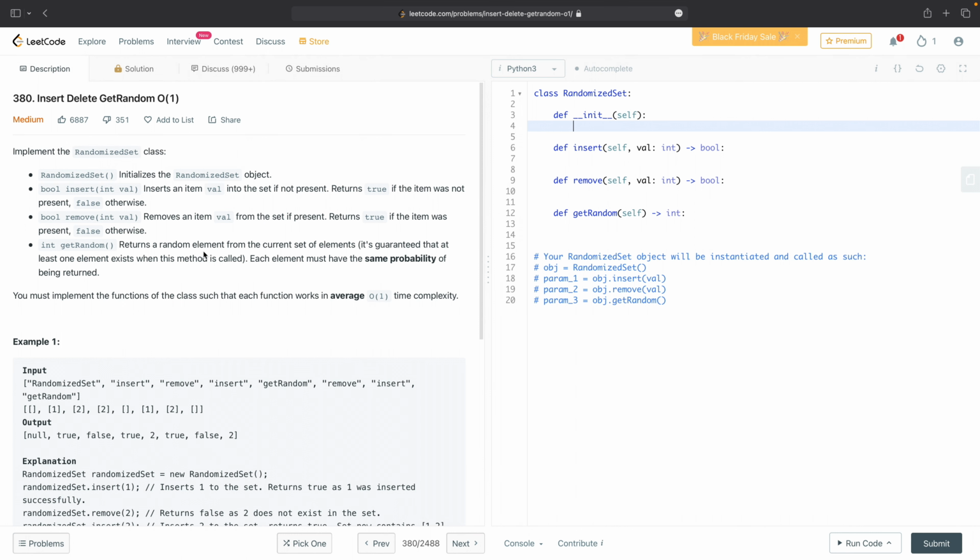GetRandom returns a random element from the current set of elements. It's guaranteed that at least one element exists when this method is called. Each element must have the same probability of being returned. You must implement the functions of the class such that each function works in average O(1) time complexity.